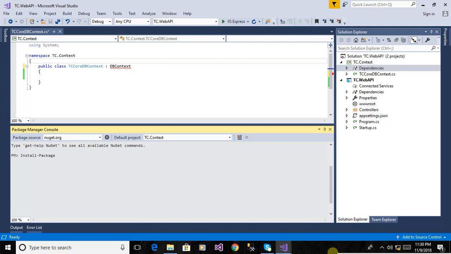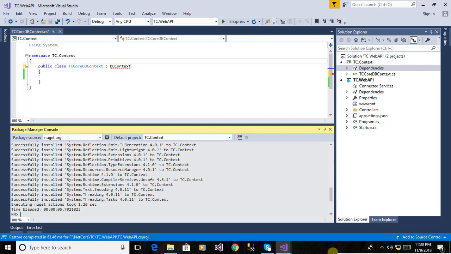Install-Package Microsoft.EntityFrameworkCore. Here is the Core. Earlier there was only Entity Framework, but now the new one, Entity Framework Core, has been added, version 2.1.1. Now we are installing Entity Framework in our application. You see that it was installed successfully.